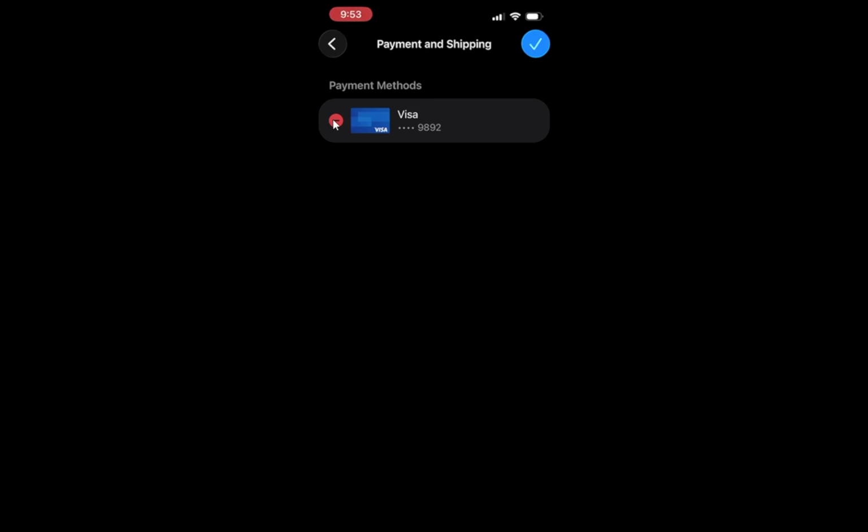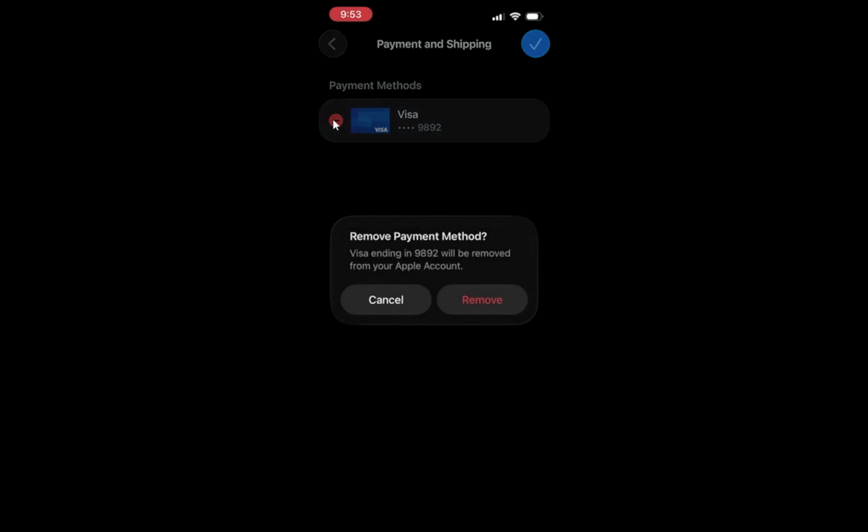Next, tap the red Delete button next to the card you want to remove. You will see this button next to each payment method displayed. Tapping this button initiates the process of deleting the card from your account. This step is critical because it allows you to remove outdated or unwanted payment options. Once you tap it, the card will be highlighted, indicating that you are about to delete it.